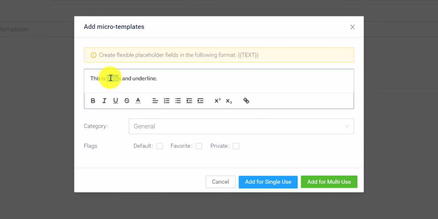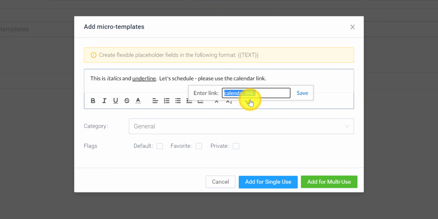So let's do the italics first, and then the underline, and then we'll put in a link. If you wanted to put a link to Riskalyze or scheduling, any sort of links that you can send out to a client, here's a way to do that now. You can highlight the text, click the link, and then type in or paste in the link that you have, and press save.